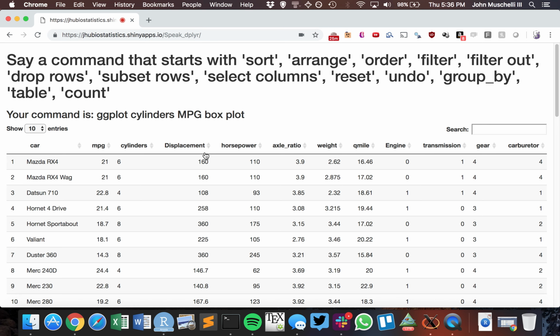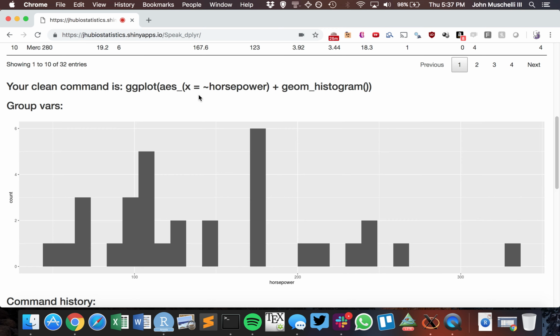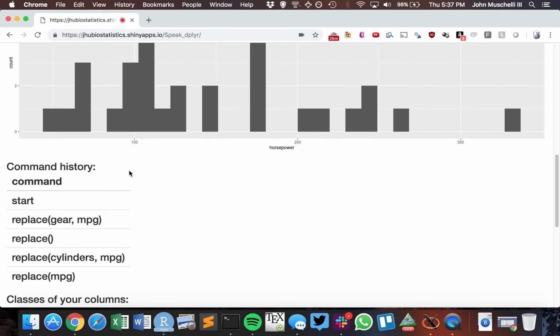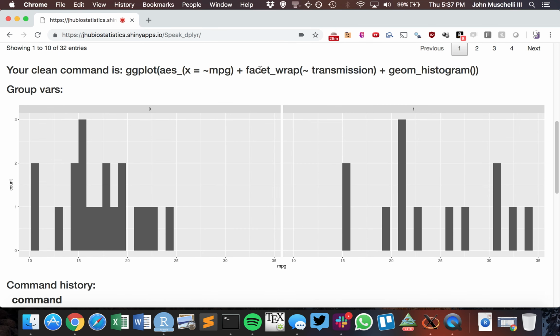So plot MPG. Plot horsepower. We see that it does try to do some guessing, kind of like qplot does, but it does use the ggplot syntax. There are some mild syntax errors here. You will note, though, that this doesn't come up in the command history because this doesn't manipulate the data in any way. You can also do facets. Plot MPG faceted by transmission. So we see we have different facets, using facet wrap for the different types.